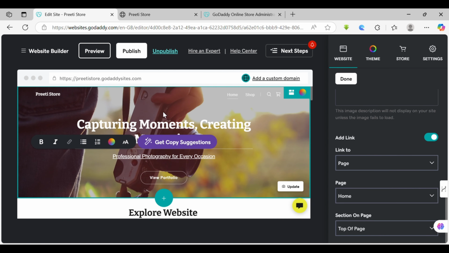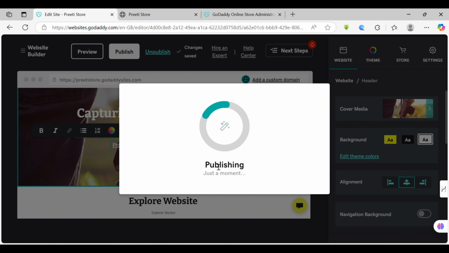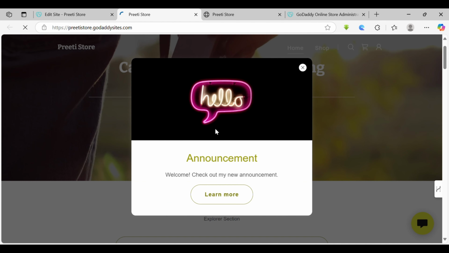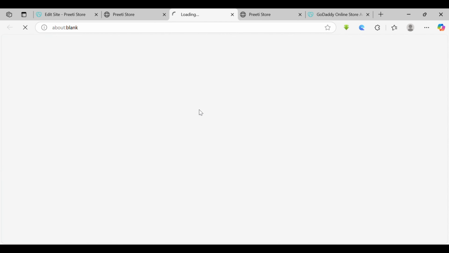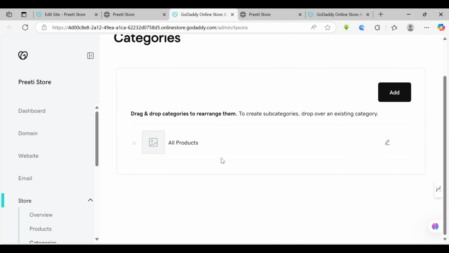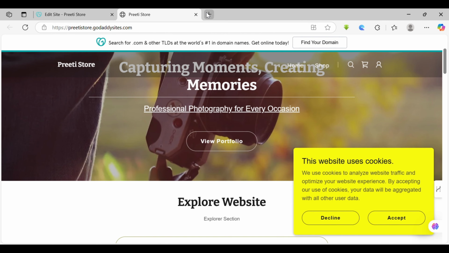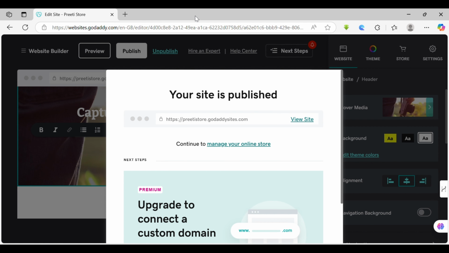Let me show if it works or not. Let's publish it. Okay, let's view the site again. We had added a link in this section. Simply tap on it, and that will take you to this section. So this is how it works, and this is how you can add a link in GoDaddy website builder. That's it. Now your website visitors can easily navigate where you want them to go.